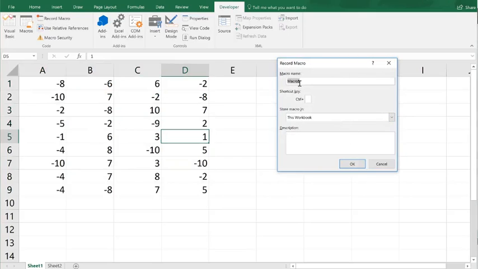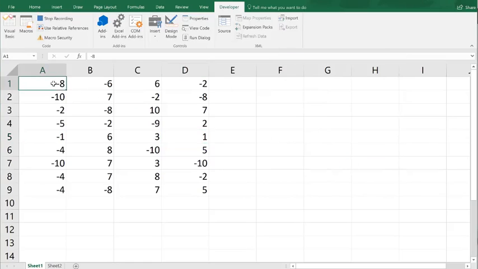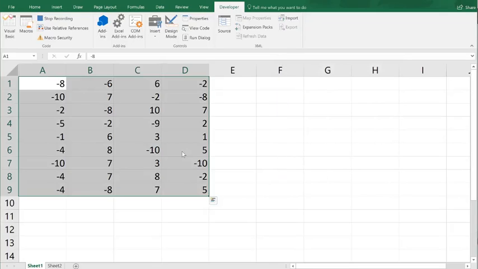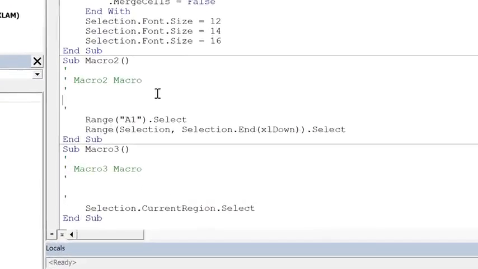This is just called macro 2. And I'm going to start in cell A1 and I'm going to do Control Shift down. And that selects the entire column. Let me stop recording and let's put the cell in B4. I'm going to record another macro, macro 3, and I'm going to do Control Shift 8, and that selects the entire block, and then we stop recording. So let's go back to Visual Basic and check out what it did.